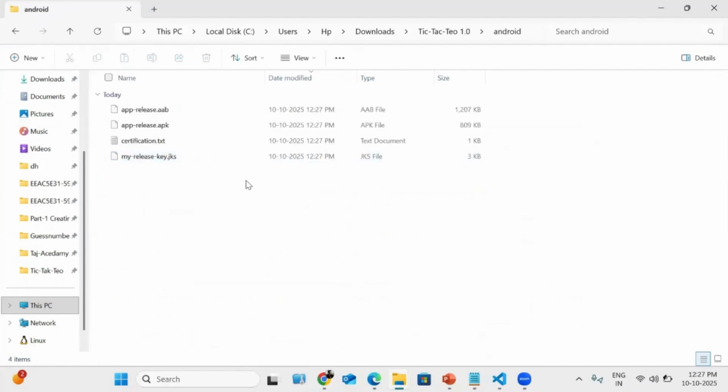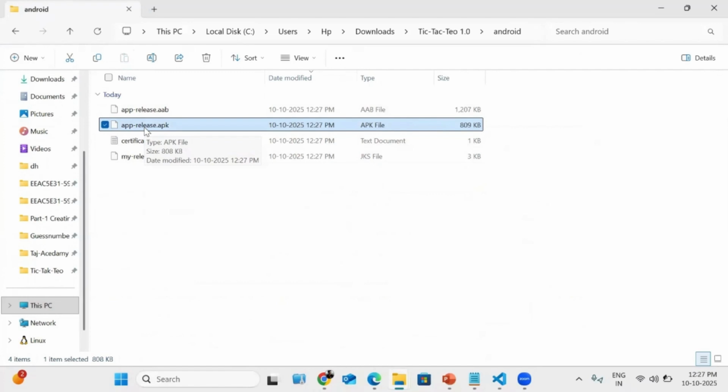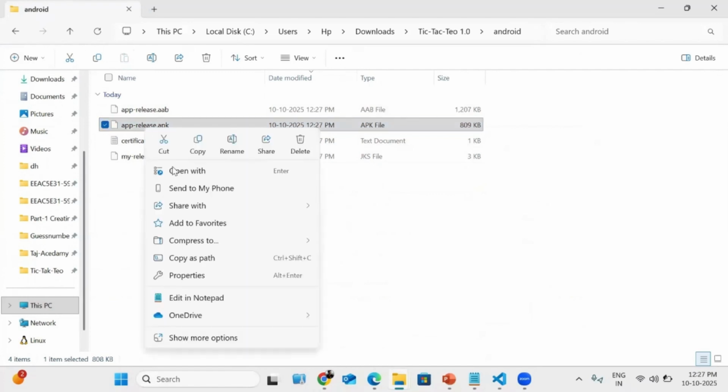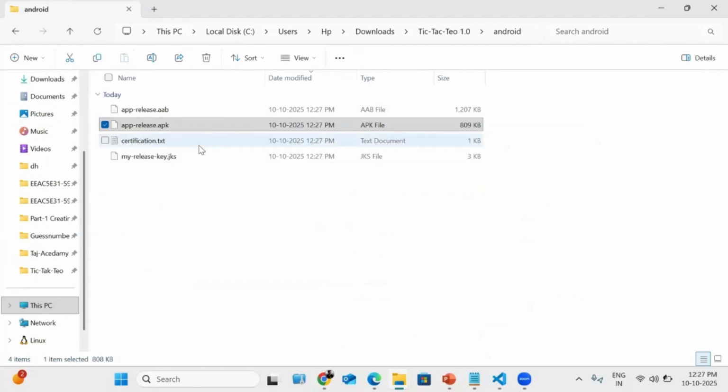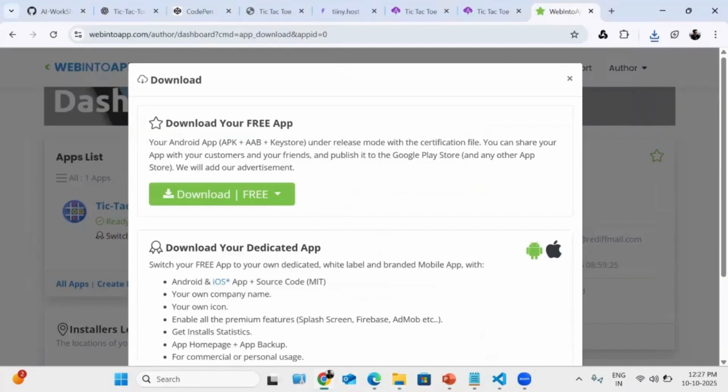This is your app.release.apk. You can share it to your mobile and install it, so that you have successfully created an app by using AI, by using ChatGPT. Copy this and share it on your WhatsApp or install it on your mobile.